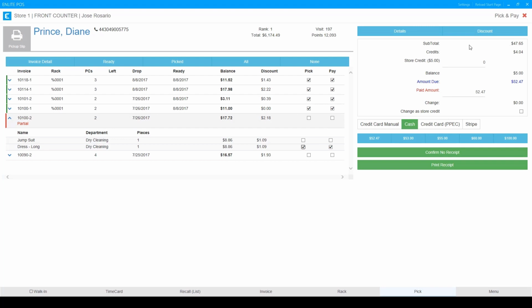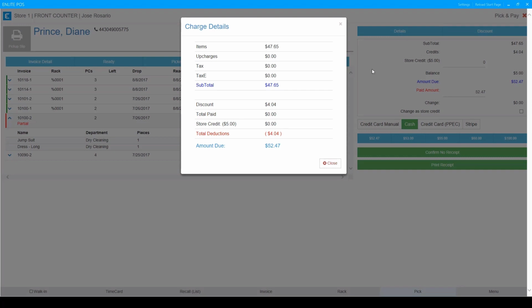Here is the subtotal for our invoices. Any payment amounts, any credits will be applied, discounts, all of it, and then we have the total due right here, $52.47. If I needed to see more details regarding how this total is being calculated, I can click the details button and it'll give me a breakdown of all the items, if there are upcharges, taxes, environmental taxes, our total, and then the discount totals. If there were previous payments, it'll show those as well as any store credit that might be applied to this invoice. In this case, Diane has available $5 in store credit that she can choose to apply to this invoice.